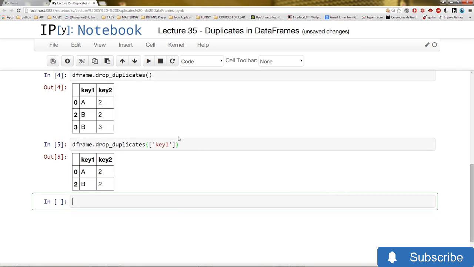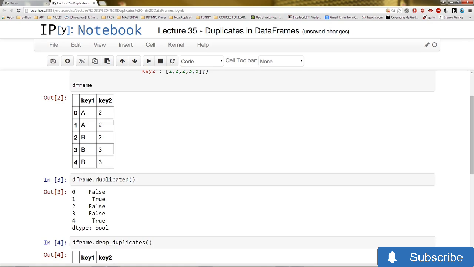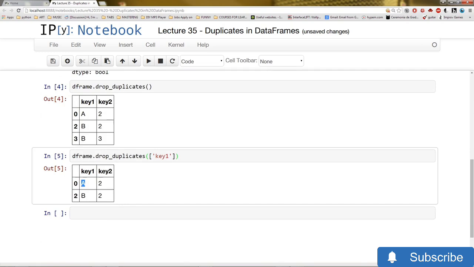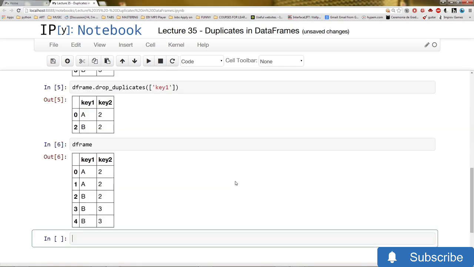So now I dropped duplicates specifically from the key 1 column, so that means anything that was duplicated as far as the letters has now been dropped. So anything that had an additional A after the first one or an additional B after the first B showed up has been dropped. So you only end up being left with the 0 and 2 indexed rows. So that makes sense. Let's go ahead and show the original dframe.